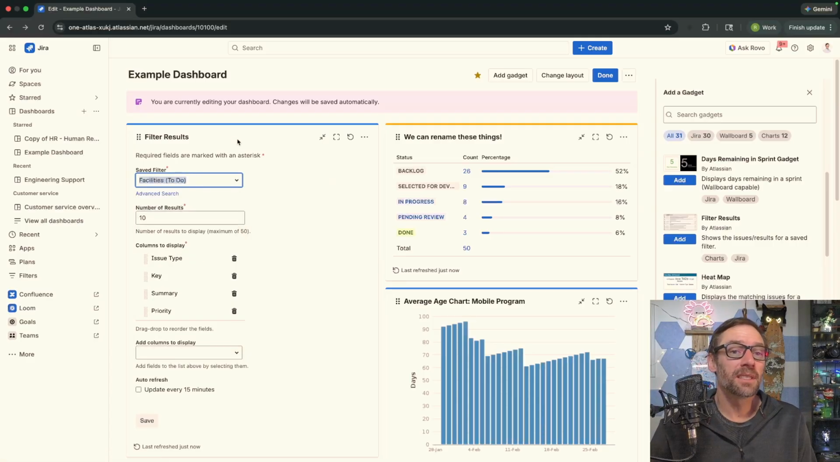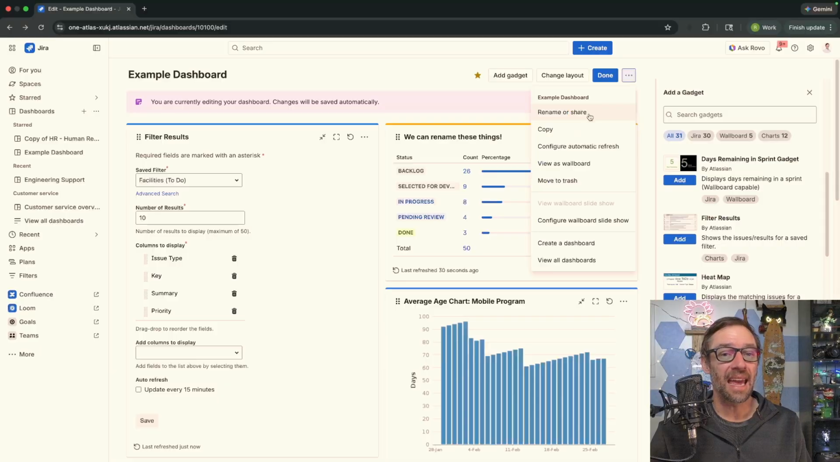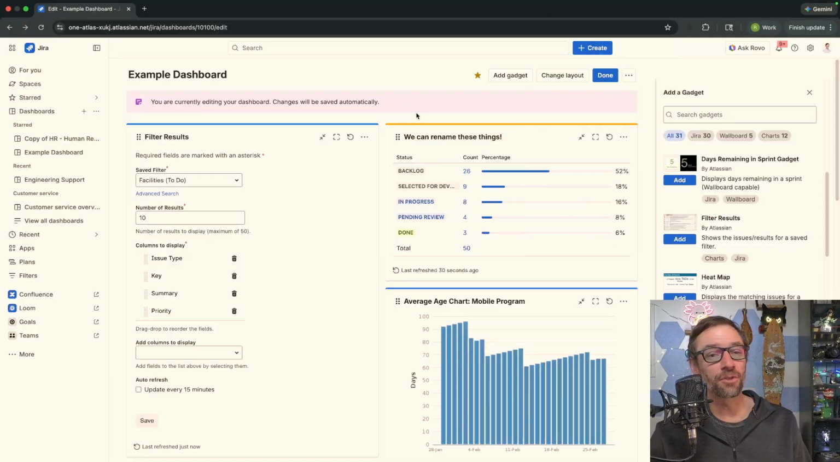Keep in mind, if someone does not have access to this filter, they will see nothing in this gadget. Very common source of frustration. You have to make sure they're added to the dashboard up in here and have access to the underlying gadget. That is the first thing to check if someone complains they can't see anything.